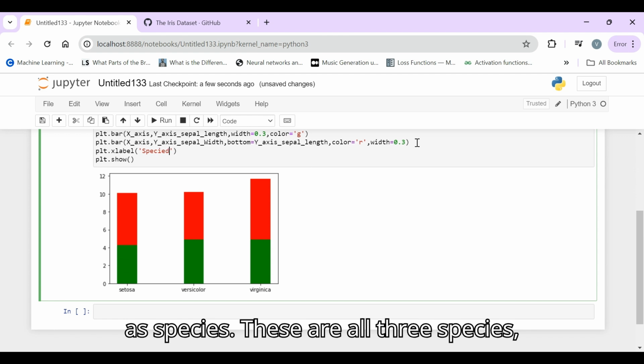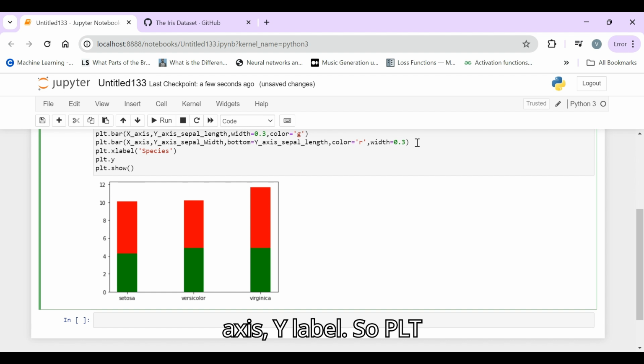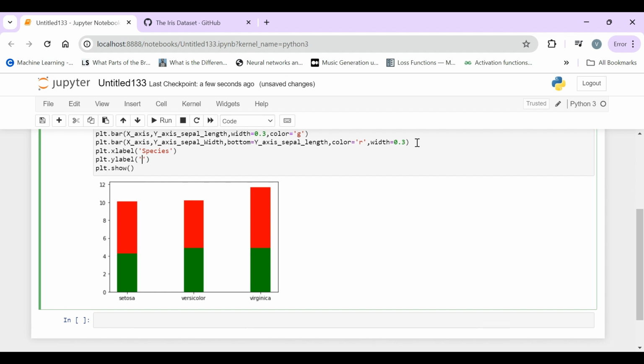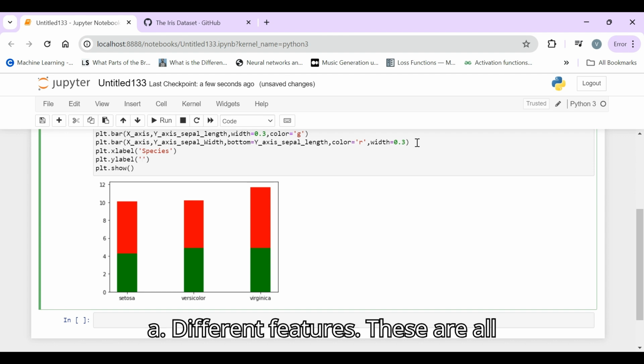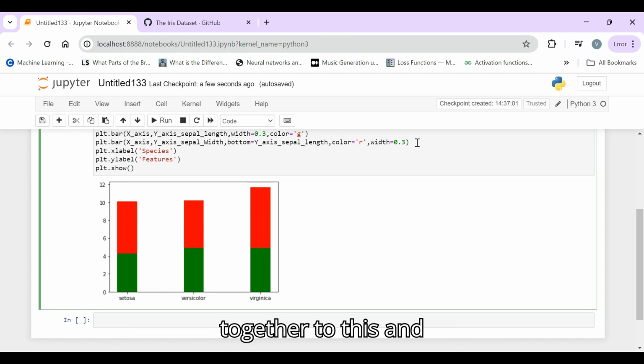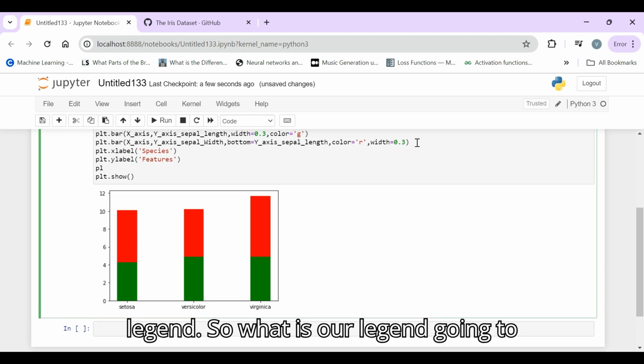These are all three species, right? And similarly, my y-axis, so plt.ylabel, we are going to put it as different features. These are all different features, right? So I'm just consolidating all four together to this, and then plt.legend.